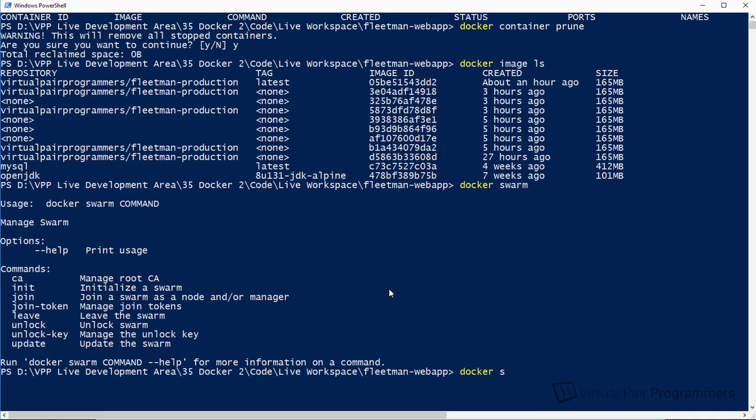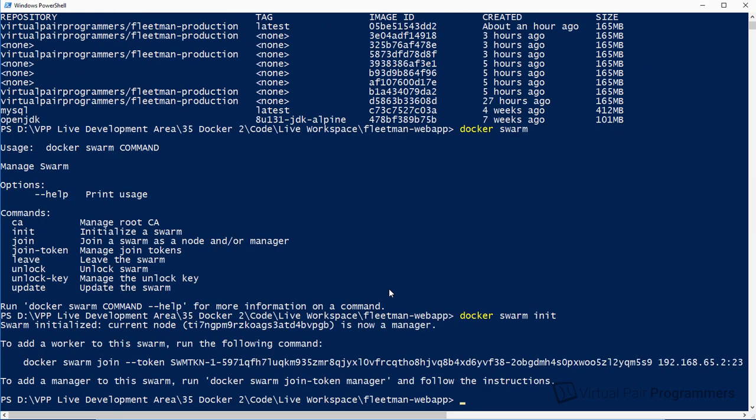So docker swarm init, and it's as simple as that. This computer is now in swarm mode. What it's telling me first of all is that this node is a manager. I'll talk more about what managers are a little later on. But it's telling me that if I want to add a worker to this swarm, then I need to run the following command, and it's this long command here: docker swarm join --token followed by some great big long unintelligible token.